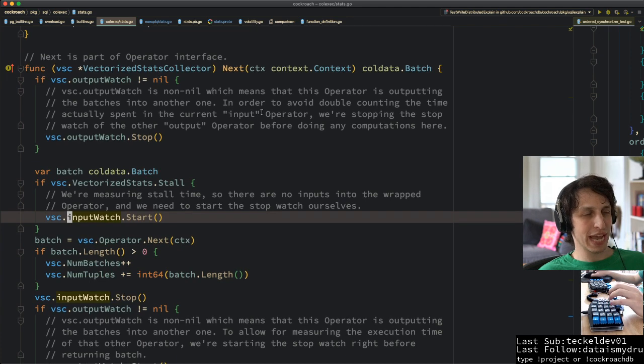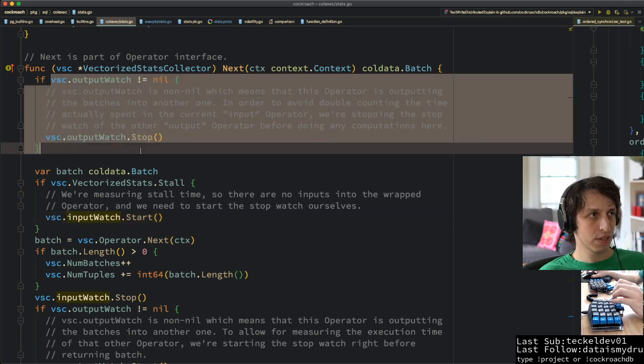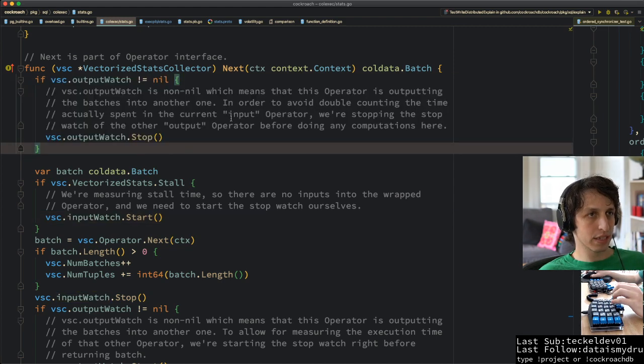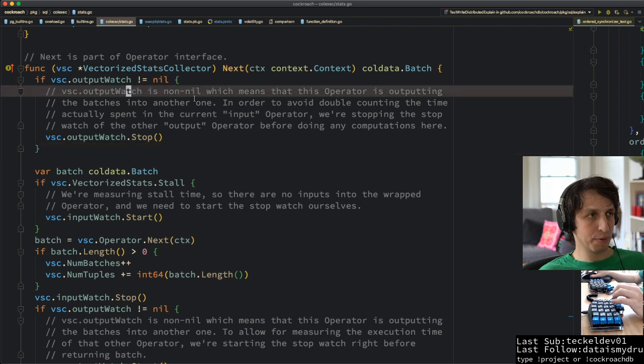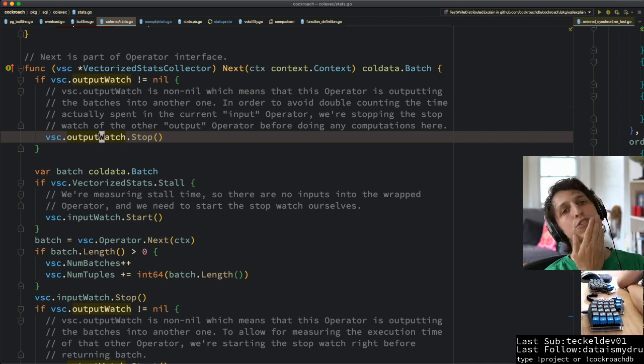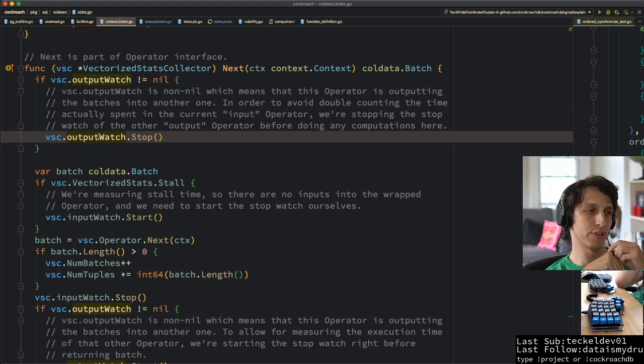So I mentioned we have this iterator interface, right? This is the implementation of that iterator interface for this stats collector. If the output watch is not nil, it means that we're outputting batches into another operator, which kind of makes sense. So as soon as we start execution, we're going to stop the output watch. Why would we do that? I guess it's so, I see.